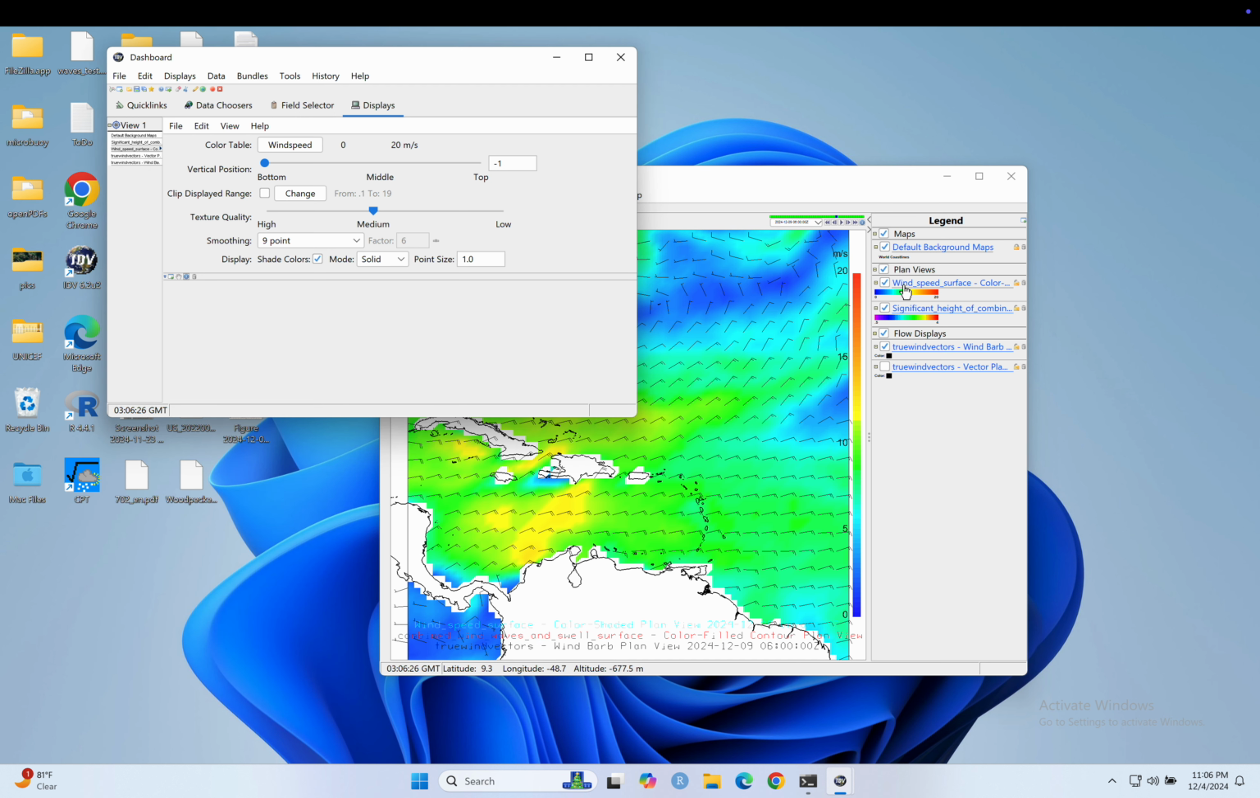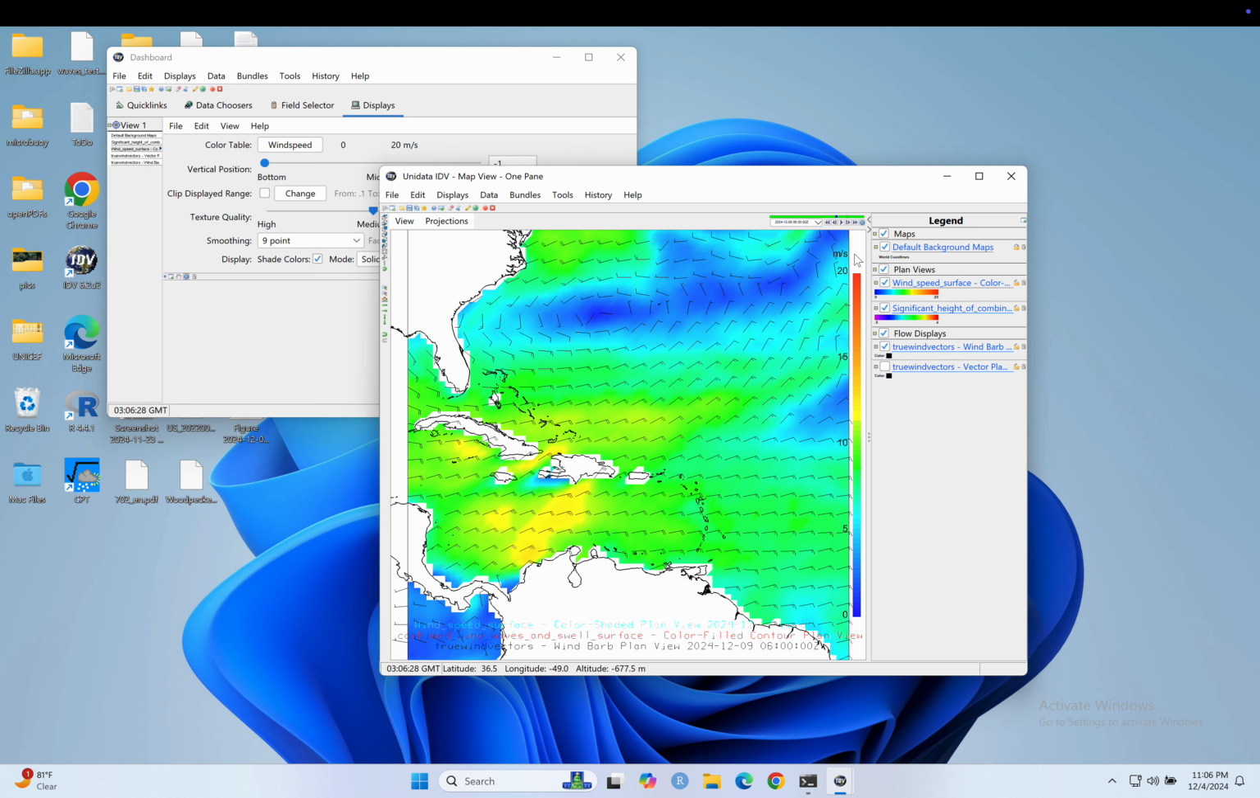Okay. Oh, there's my color scale right there. Beautiful. Meters per second. All right. So meters per second. So that's about 12, 15 or so. That looks to be about 10, 25 knots. These barbs are probably in knots.